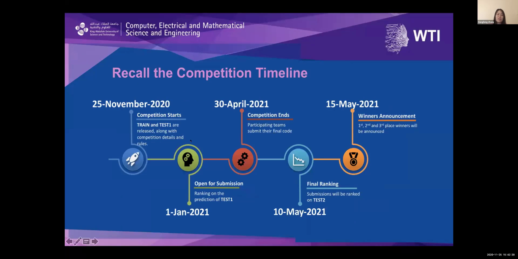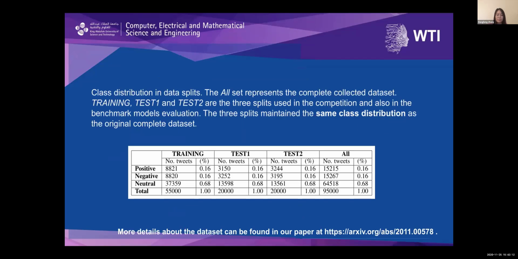So let me recall the timeline, right? I said we will release the training data set and the test one data set now. From now until the end of April next year, you can work on the training data and the testing data. Since the testing one data has no label, because we want to rank the teams according to their predictions based on testing one, you can work on the training data set to build your model and validate your model. Once you have your model well trained, you can apply it on test one.